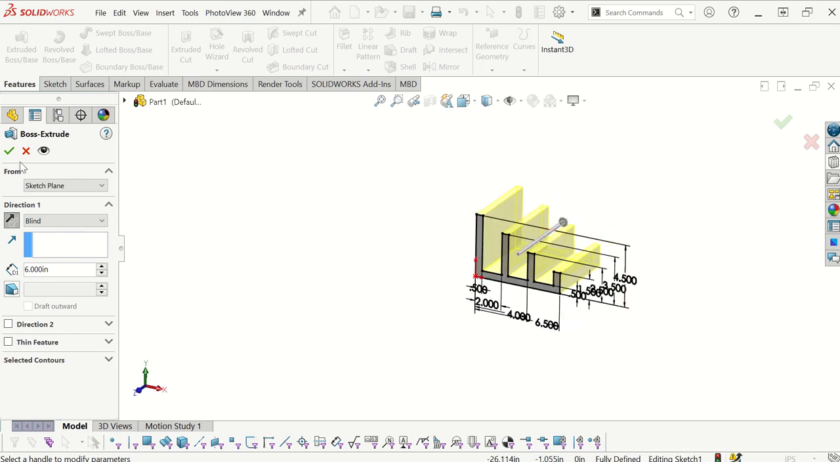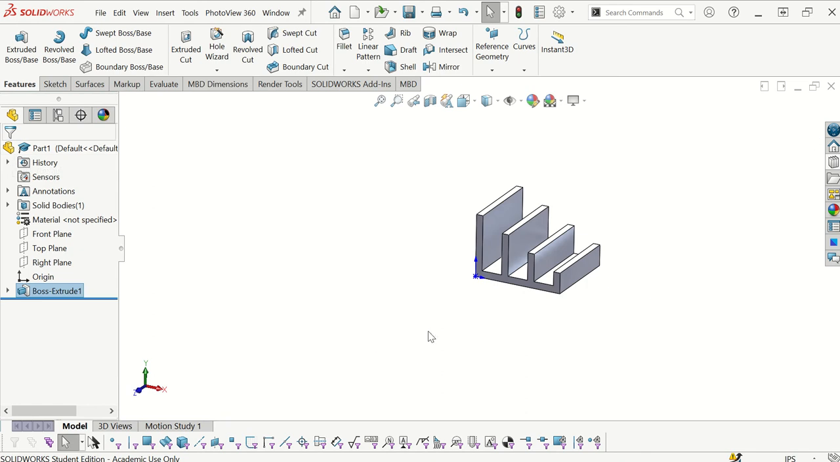All right. Then we're going to click check. We're done with that extrude.